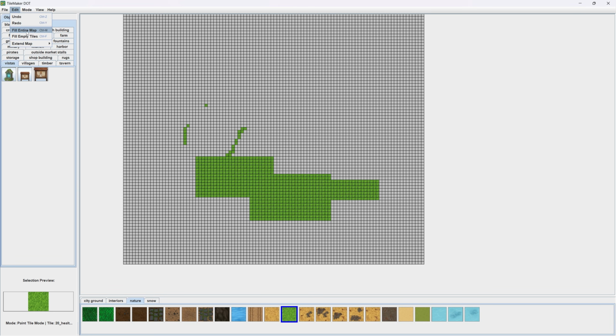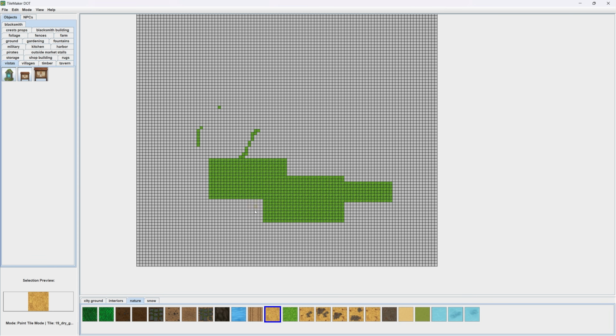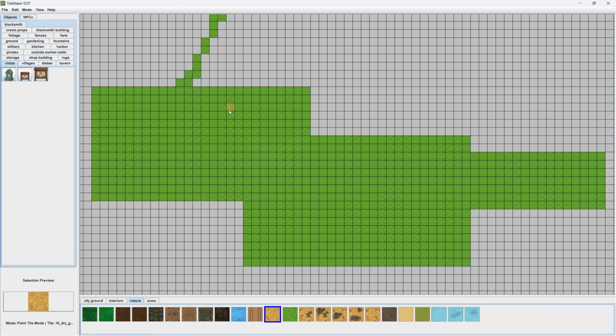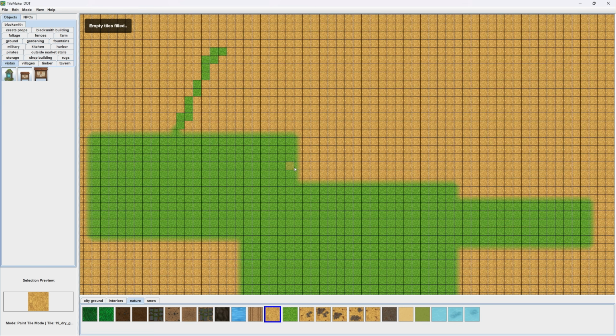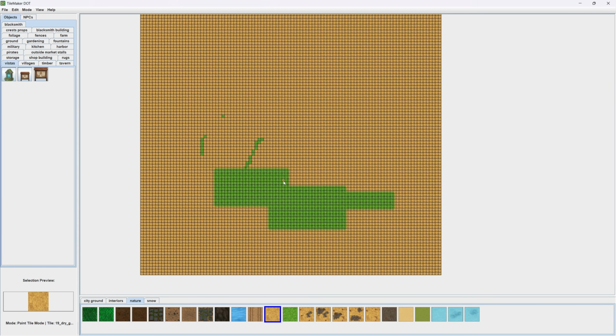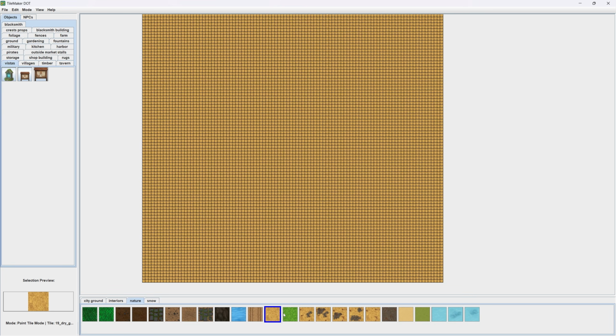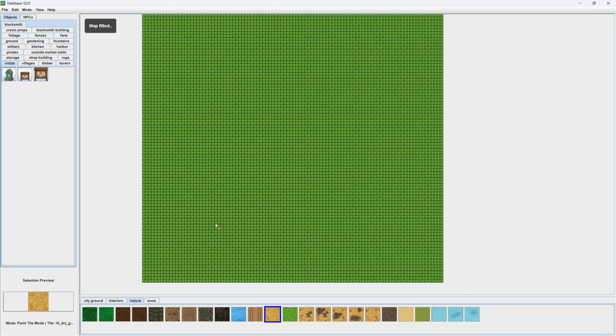And we have the fill entire map and fill empty tiles. Well, for the fill empty tiles, for example, if I select another tile and I want to fill the blank area around the tiles which are already filled, if we press the fill empty tiles, it will fill around them. This is useful for, I'll show you later. And the fill entire map will just fill the entire map with the selected tile. Let's just fill the entire map with the green grass. And let's say I want to make a road, so I'll do something like this.